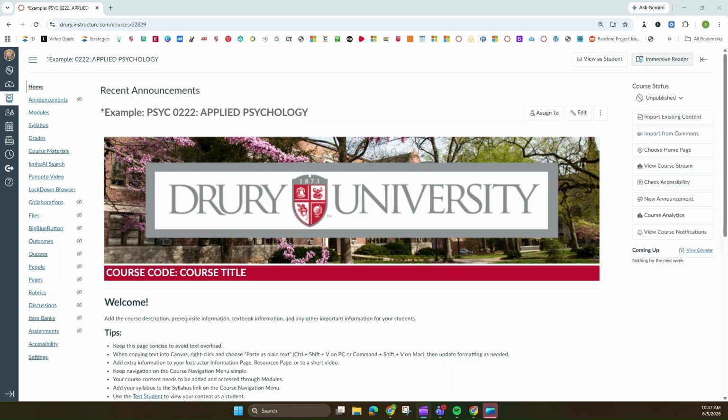Hello, today I'm going to show you a new accessibility tool inside of Canvas. This tool will scan your course and show you what accessibility issues you have in your course and how to fix them. So over here on the course navigation menu, you will notice a new link that says accessibility. You will click that link.